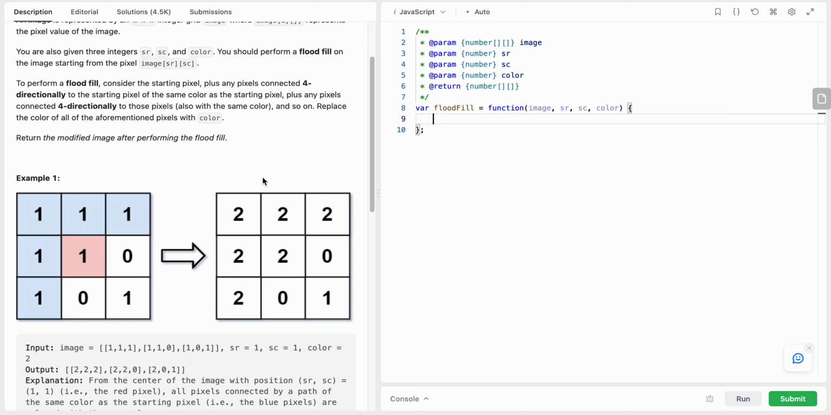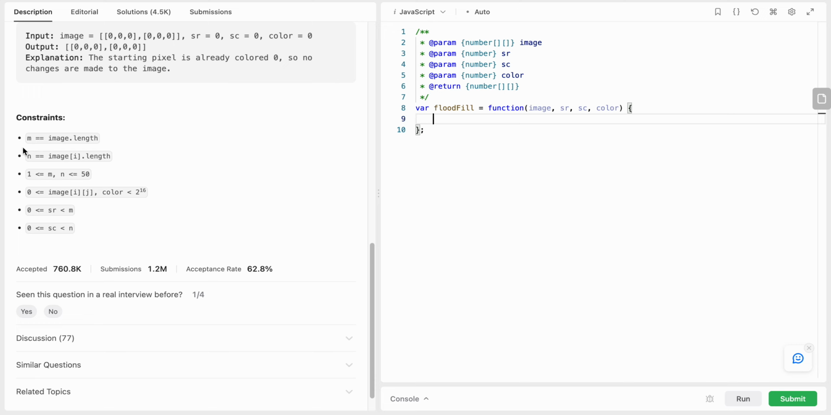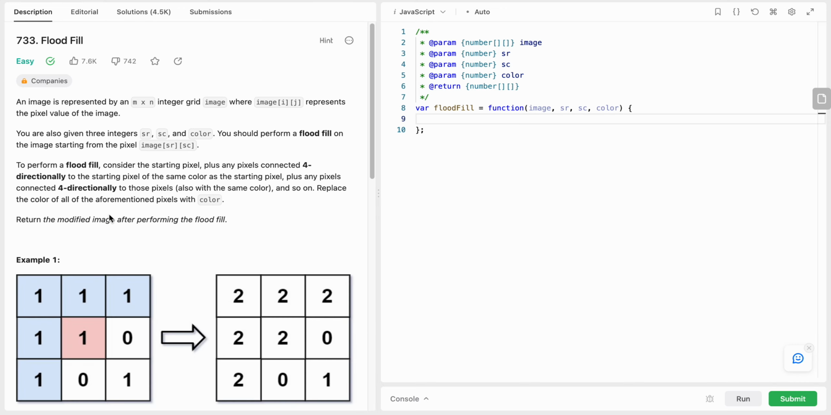Starting from our image, let's first of all look at the constraints. The lengths m and n, and the values are ranging from 1 to 50, and the value of the color can be from 0 to 2 power 16, and the source row is 0 to m, and column is 0 to n. Okay, so that sounds good.